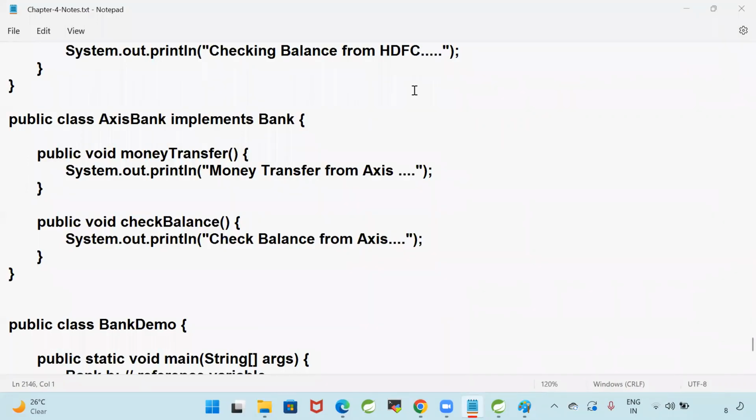Online people have some questions. Let me read that. Satya is asking a question: passing an interface as an argument and return type, can you explain with an example? Yes, we will discuss that. Instead of taking a class as a parameter, you can take an interface as a parameter. In collections, I will tell you that concept clearly.